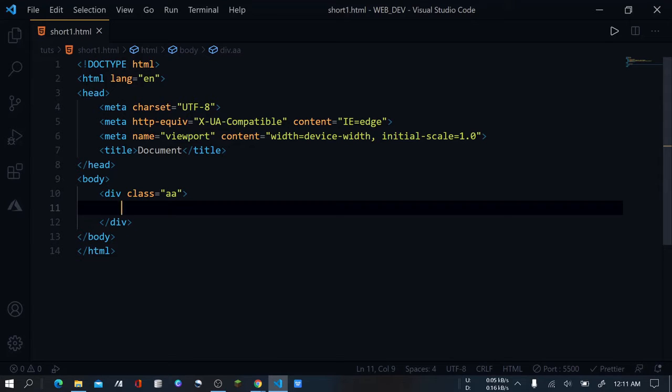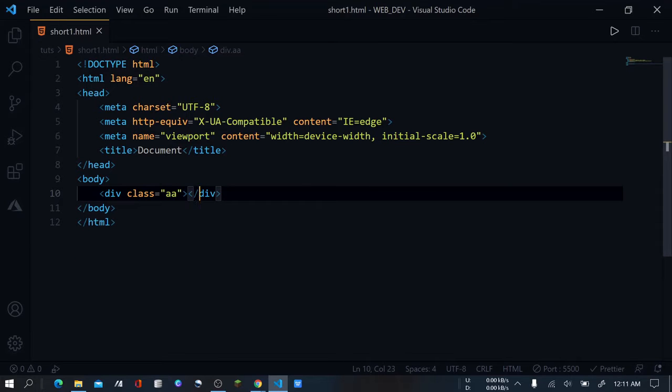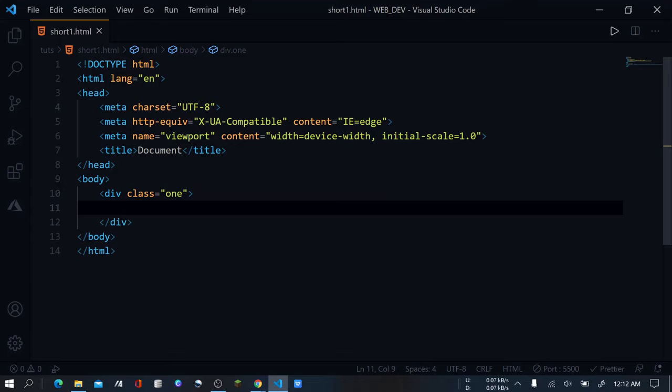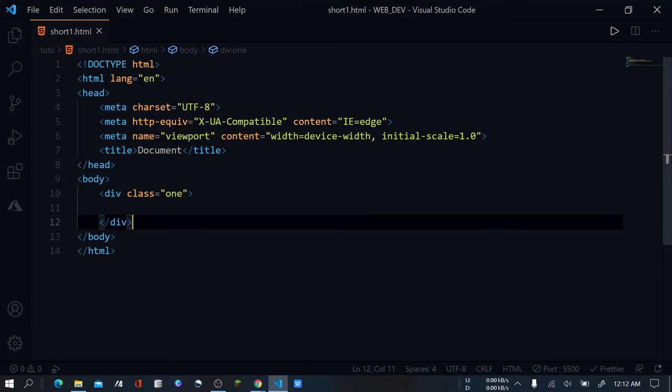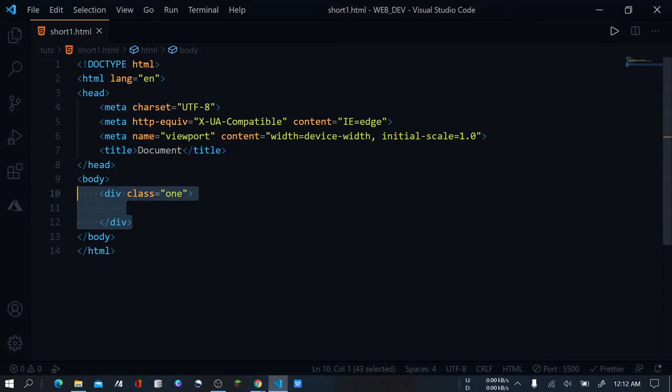Again I will tell you what I have done. If you want to create a division with a class name, let's say 1, write dot 1 and hit enter. This shortcut generates a division with class 1. So this is the second shortcut. Now coming to the next shortcut.